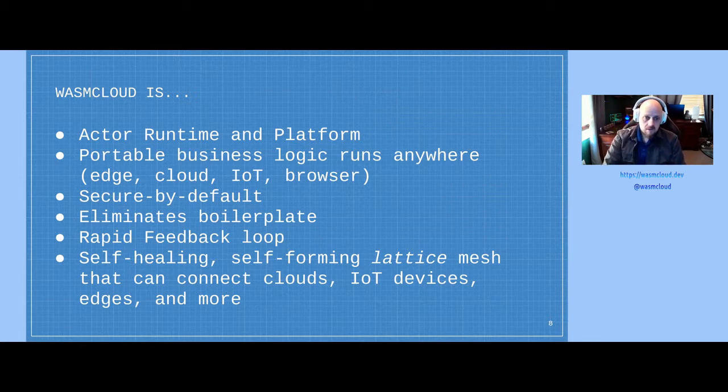WasmCloud makes it so that your portable business logic runs anywhere. That could be at the edge, in the cloud, on IoT devices, and also in the browser. WasmCloud is secure by default, and in the demo, I'll show a little bit of how that security works. It eliminates boilerplate. We want to strip off all of the code that we write day in and day out in service of boilerplate that really has nothing to do with our business logic and our true functional requirements. WasmCloud supports a rapid feedback loop. We have a REPL in one of our command line tools.